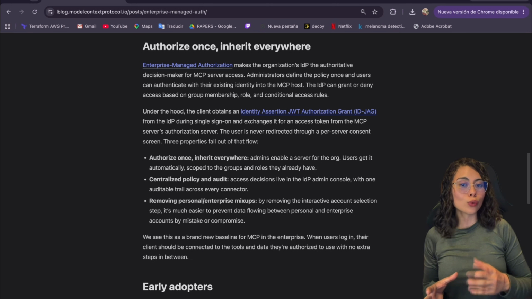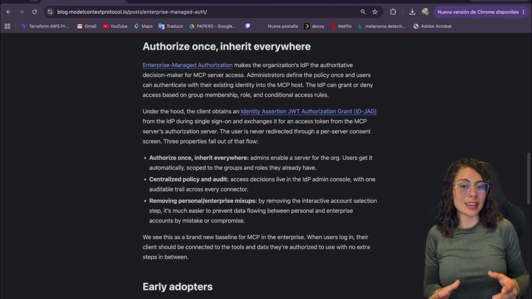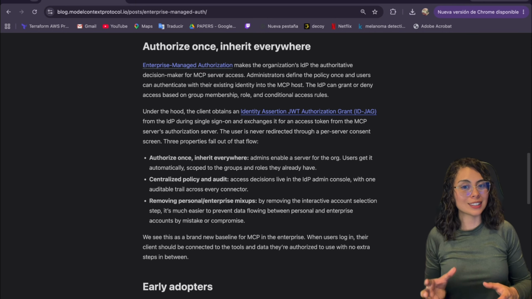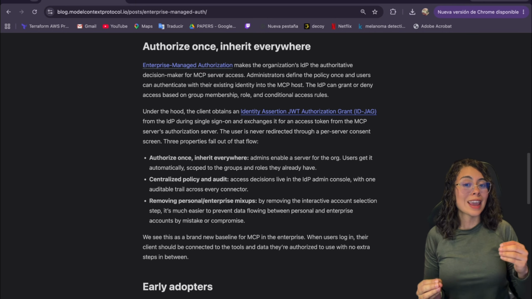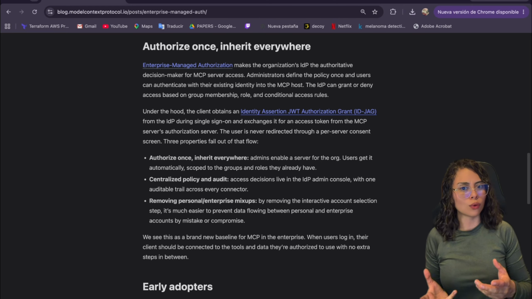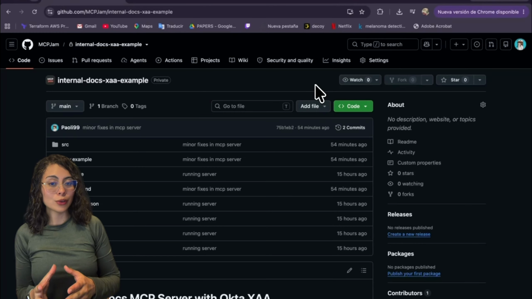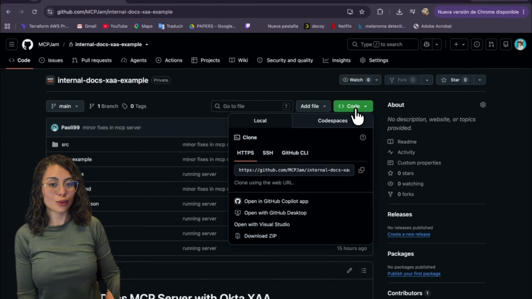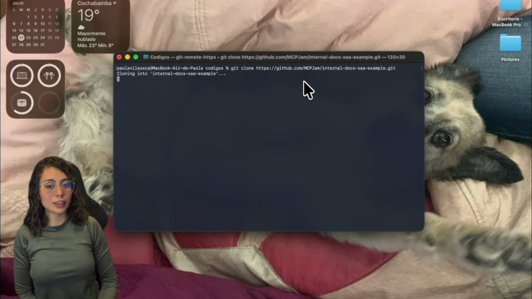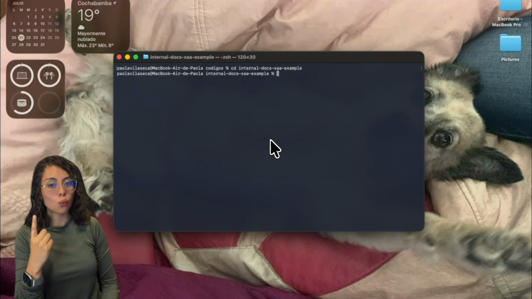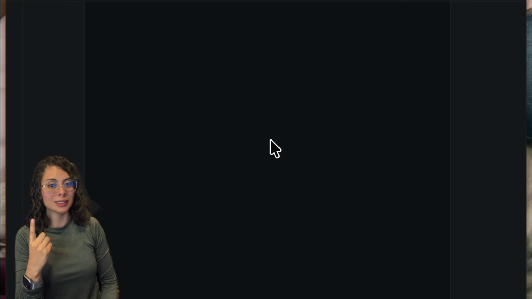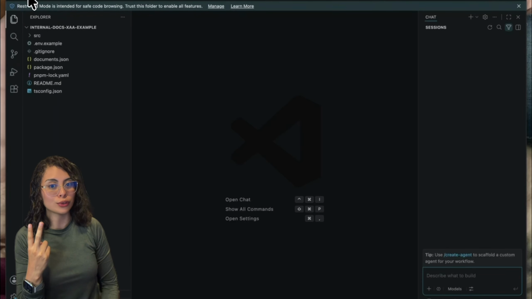In this video, we'll recreate that exchange using the MCPJam's cross-app access debugger and see how to find the exact point of failure when the flow breaks. So, for this example, we'll be using Auth as the company's identity provider. I'm using an Internal Docs MCP server as the example repository. It exposes two simple tools. One lists the available documents, and the other retrieves those documents.